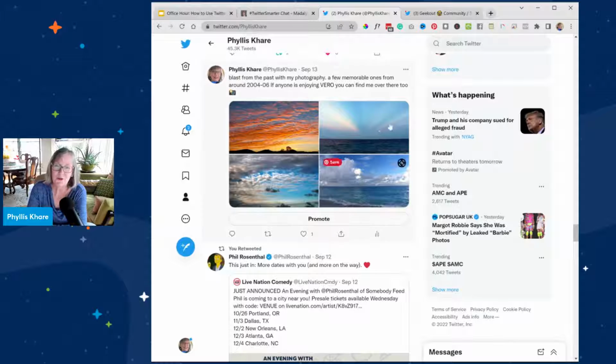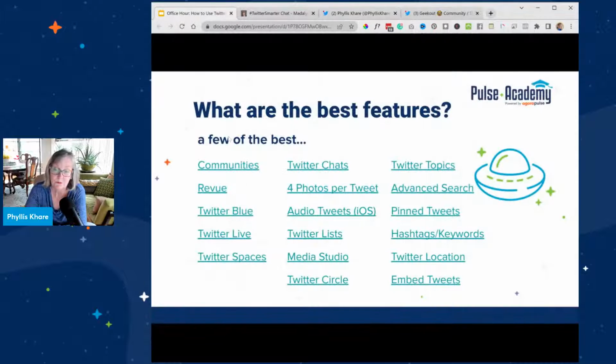All right. So again, a feature that's very unique in terms of how it shows up on Twitter that hardly anybody is using. That's really very beautiful. All right.